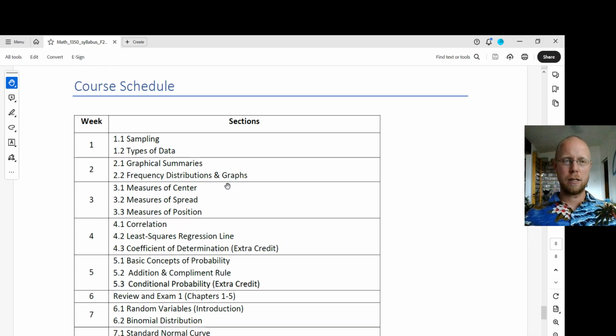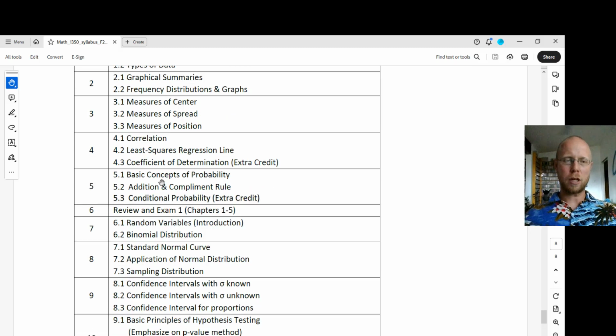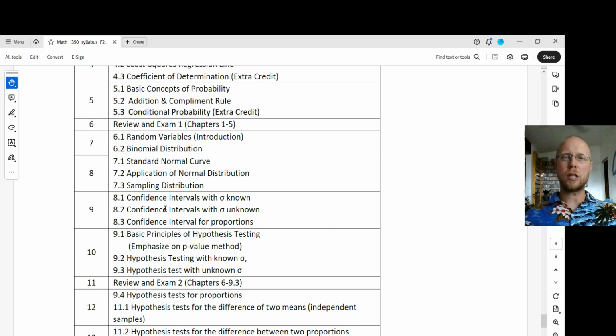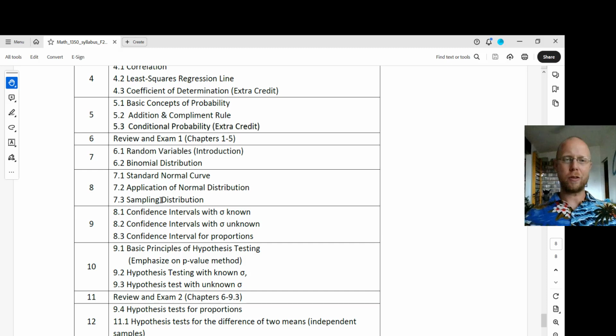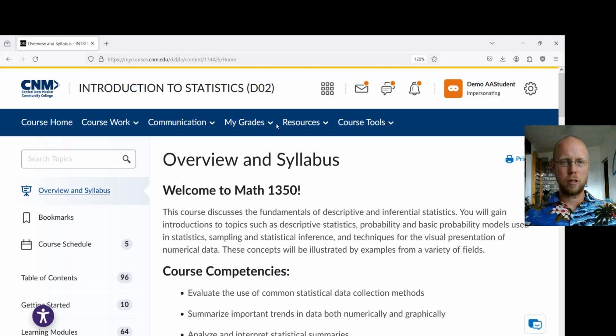Lastly, I have a tentative quick schedule here showing what sections we're going to cover which weeks and where our exams are. There is a more detailed calendar as you go through this Getting Started module that you can download and print out as well. That really goes through the due date for this, when this becomes available. It's a lot more detailed than this one here. So that's the gist of the syllabus. Let me go back now to our course page here.